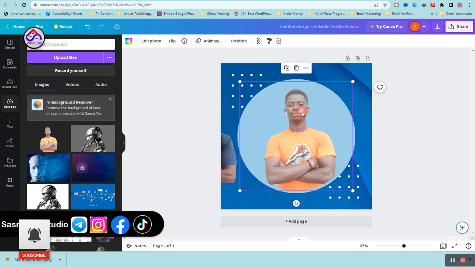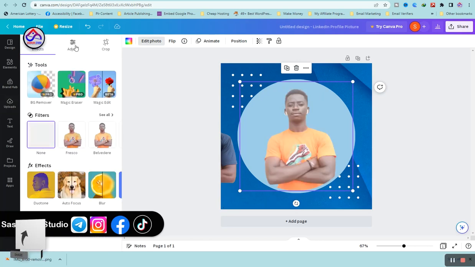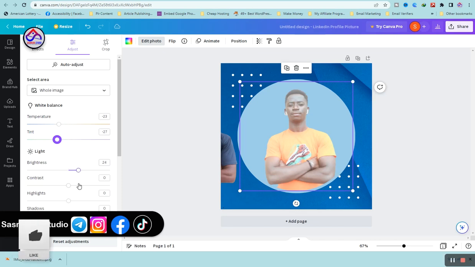If you want to change the color or something like that, you can just click on edit image or photo over here. Then you can click on adjust over here. Then you can add some color fill to your image. You can bring out the brightness, you can adjust the contrast, and something like that.